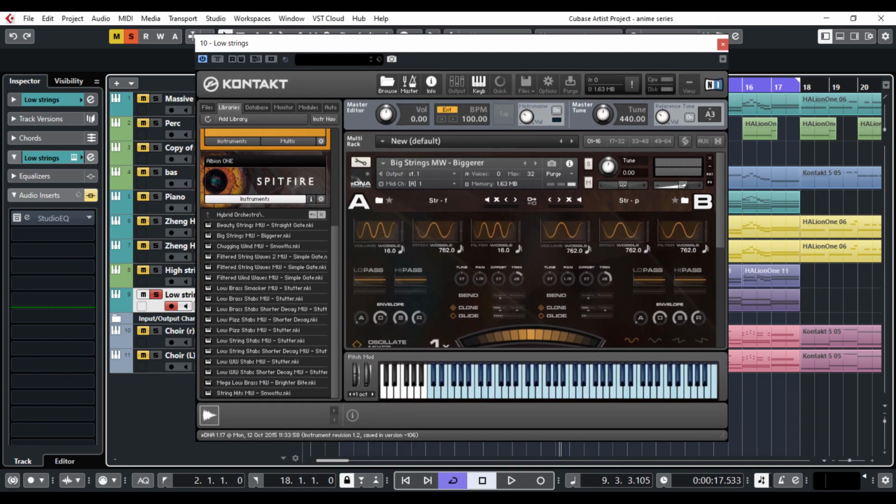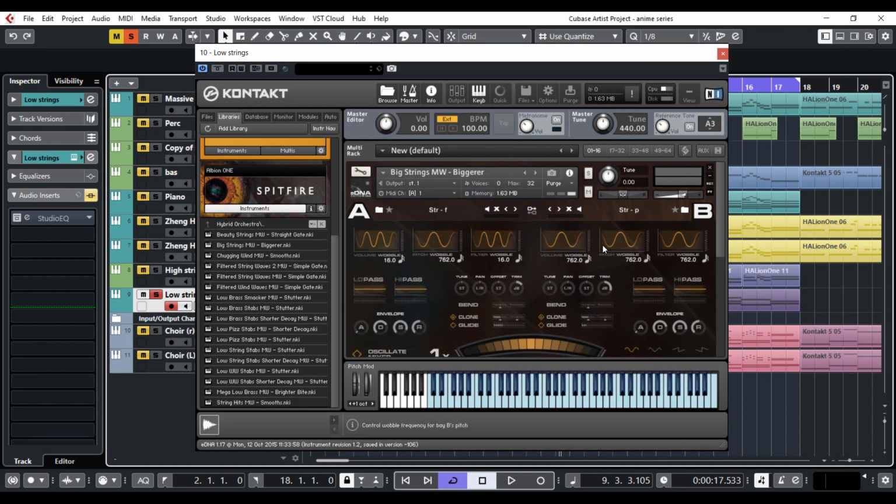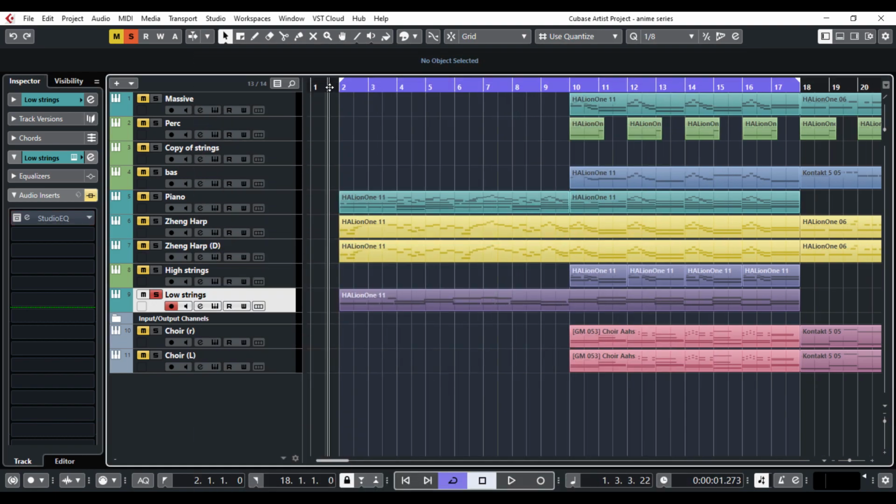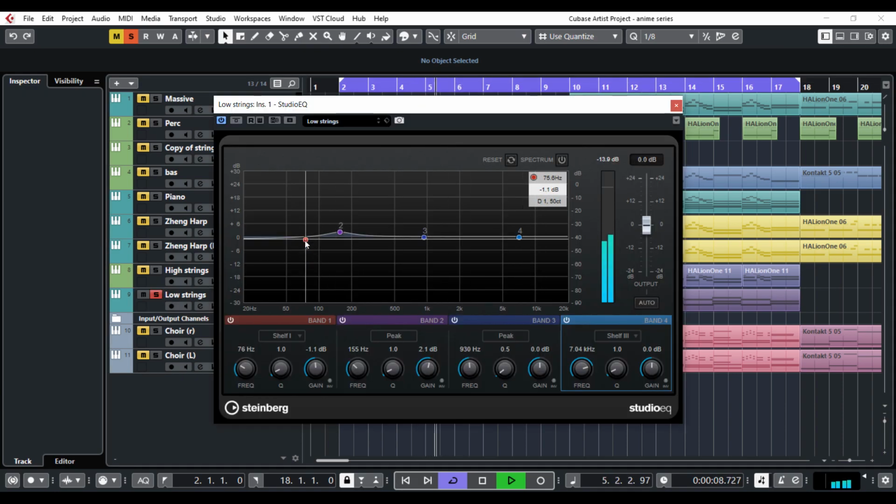I love using Albion Spitfire, and there is an instrument there called Big Strings. It really sounds amazing, and when I compose an orchestra track, Big Strings is always included. First, we have the lower section here. I will start with cutting the low end a bit. And of course, because I later have bass, I will bring down the low middle section.